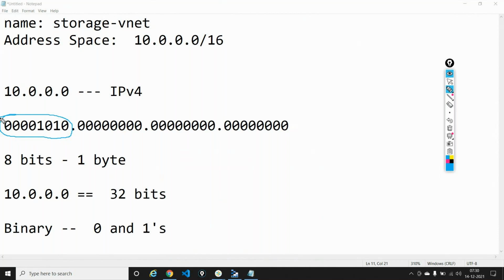Octa is 8, so it's known as an octet. Here you get 8 into 4, which is 32 bits of information. But the thing here is, can I use all those 32 bits? The answer is no, you cannot do that. It's not allowed for you to go ahead and consume all those 32 bits.